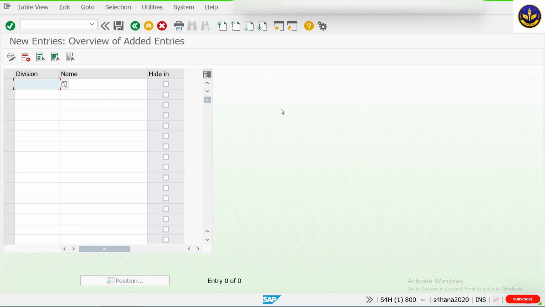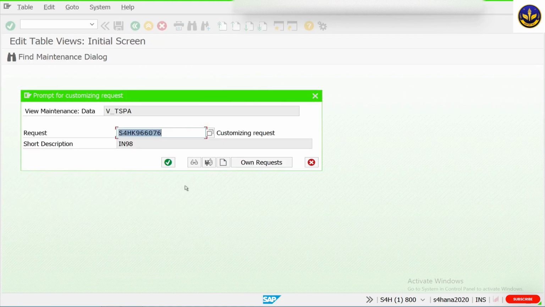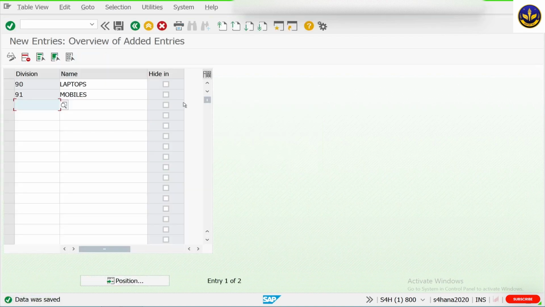Let's suppose we take any company which is in electronic appliances. For example, we can give 90, 90 for laptops, and we can give 91 for mobiles. Let's suppose the company produces laptops and mobiles. So these are the two product lines. Let us save it and then continue. So 90 and 91 we have created.